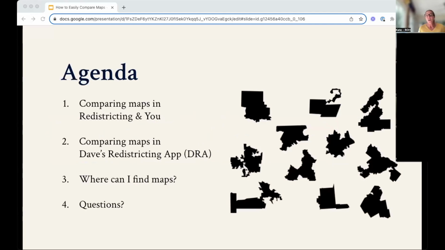Great. So today we're going to first learn how to compare maps in Redistricting You, a mapping tool that was created with the goal of facilitating easy comparisons of maps. And you are in luck today because we have Steven Romalewski, the leader of the team at the CUNY Mapping Service that created Redistricting You, here with us to show off its many features. Then I'm going to jump back in to show you how you can use Dave's Redistricting app to compare maps. And we'll end with a quick note on where you can find maps now that you know how to compare them.